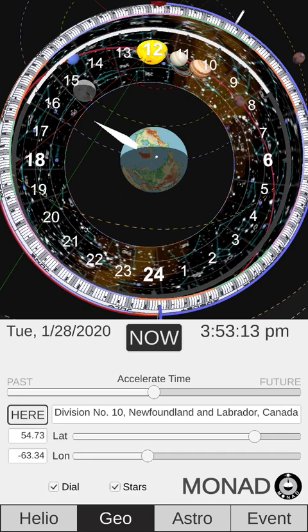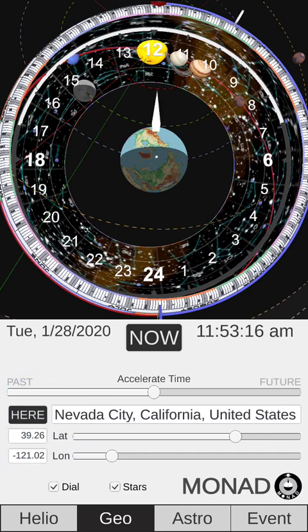So now let's hit the here button, and we'll go back to Northern California, where it's 4 hours earlier, still noon. Sun rises at 7:20 and sets at about 5 o'clock in the afternoon. These are the 4 corners of a solar day: sunrise, noon, sunset, and midnight.